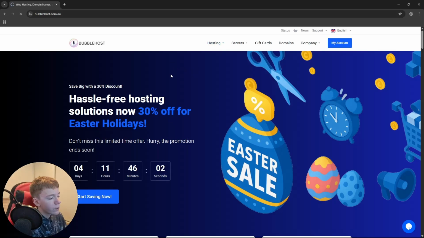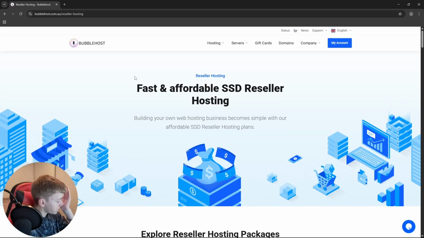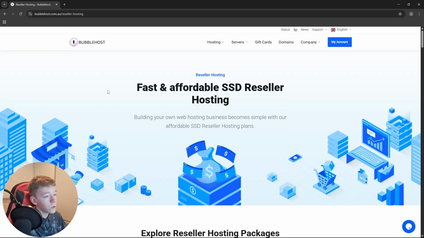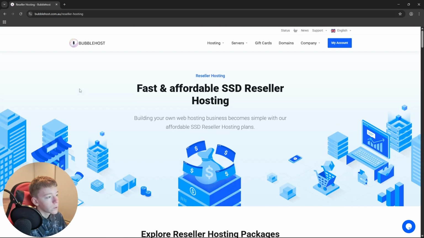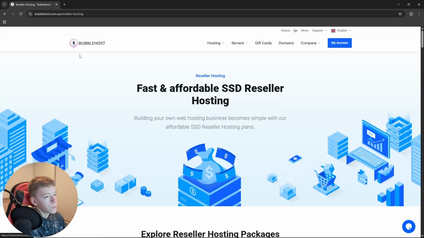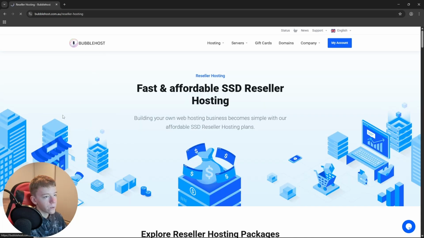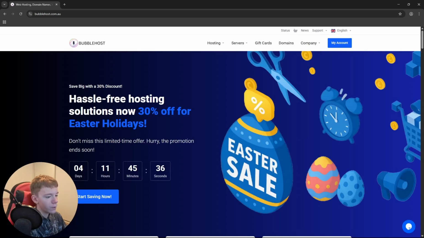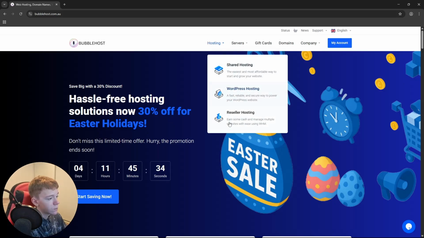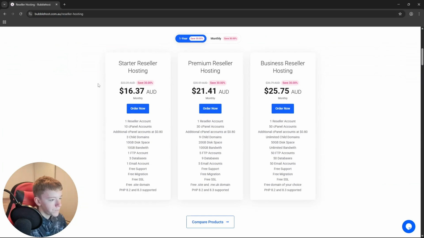So if you're not sure what reseller hosting is, it's where you can buy servers and sell them out to people under your own brand logo. What I recommend is, if you already have a domain, you need a domain, and you go to bubblehost.com.au and buy a reseller hosting package. Currently there is a 30% discount for Easter, and it literally ends in 4 days, so get 30% off for an entire year if you want.